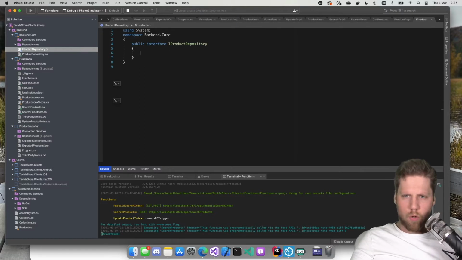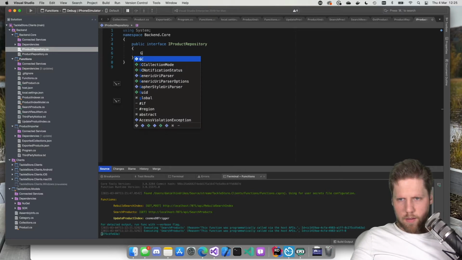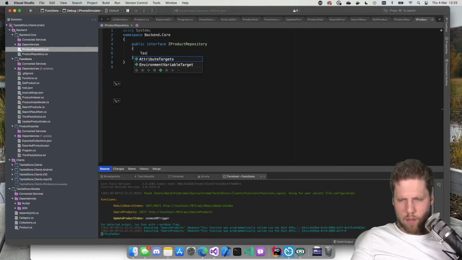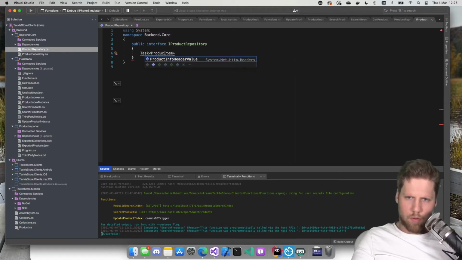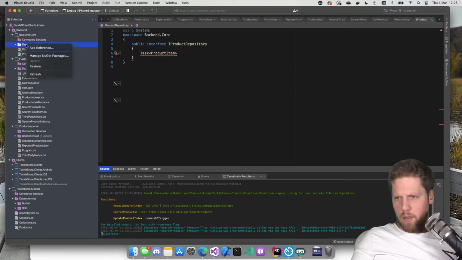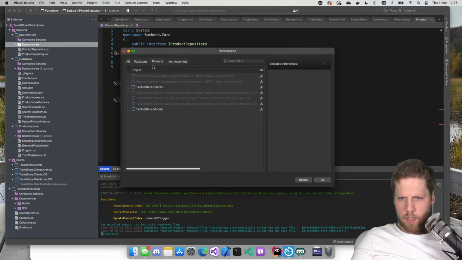So we want to have, in this case, get product task. Product item is the one that we want to return. And that is in the models project. We need to create a reference to that. Like this.